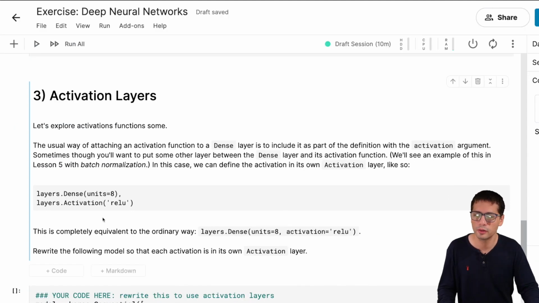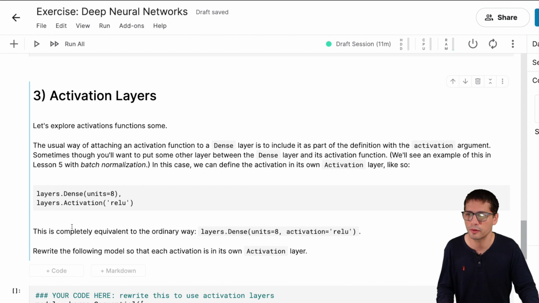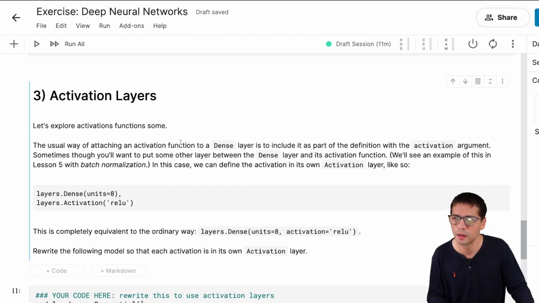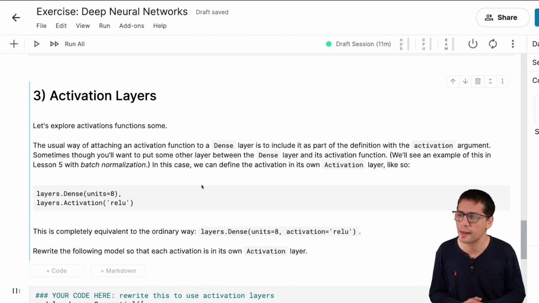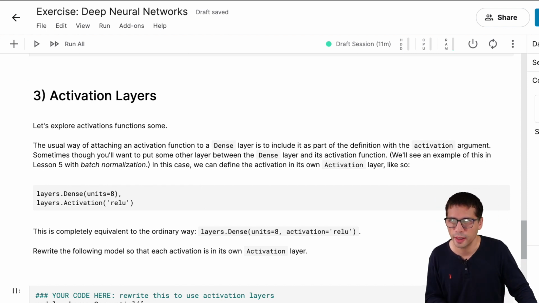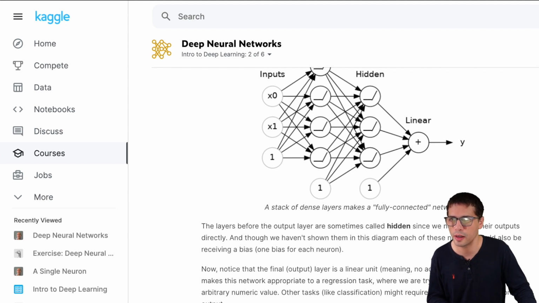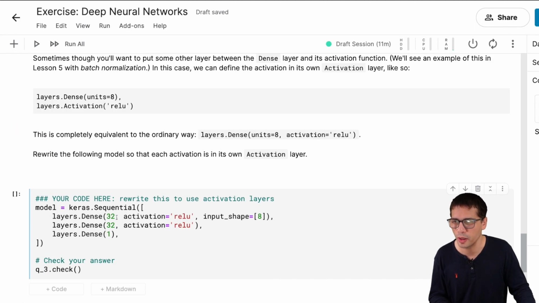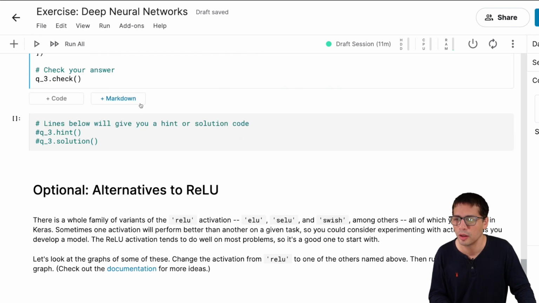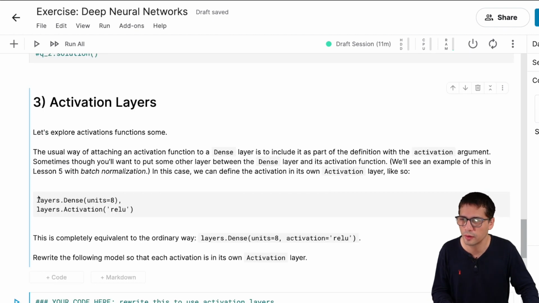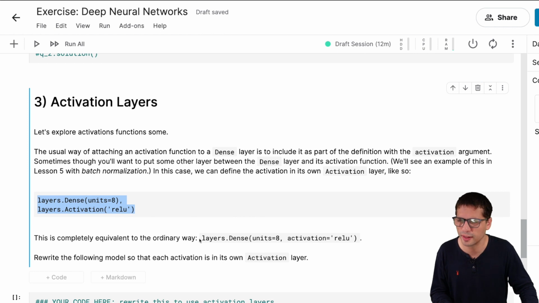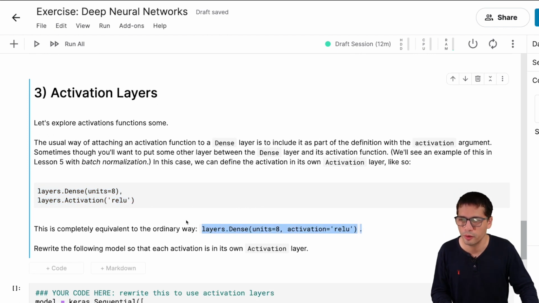So let me just read to myself again, to see if I understood what I was reading. Okay, what it's saying here is that although you can have an activation function as part of the layer itself, like we've been doing, it's already included in the layer. But you can also create a layer on its own with an activation function. So this is equivalent to that. But in general, you would only do this if you had something between these two, right?